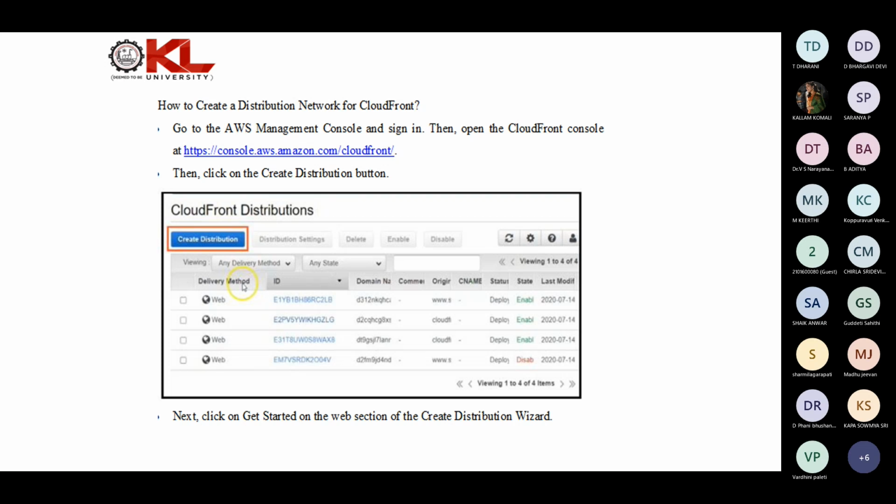How to create a distribution network for CloudFront? You can go through this lab. I'll share this PPT, and you can go through the slides as mentioned. Then you have to create the CloudFront network and share a particular file.